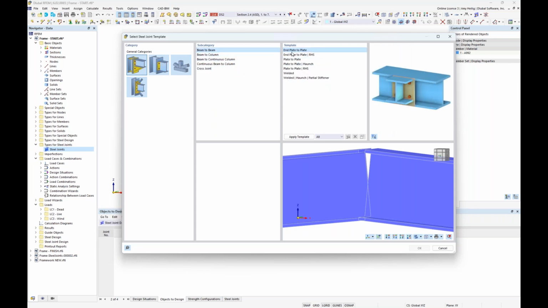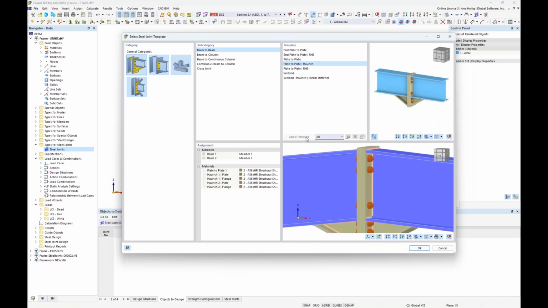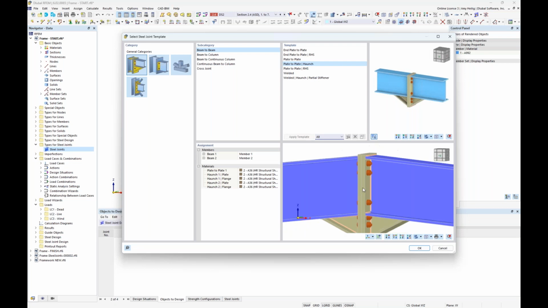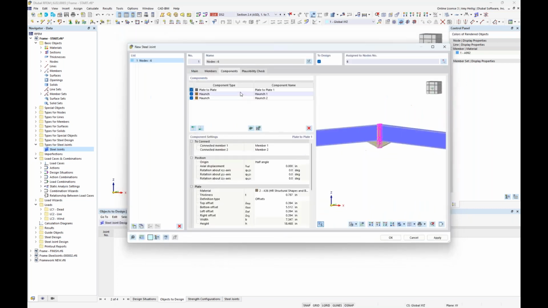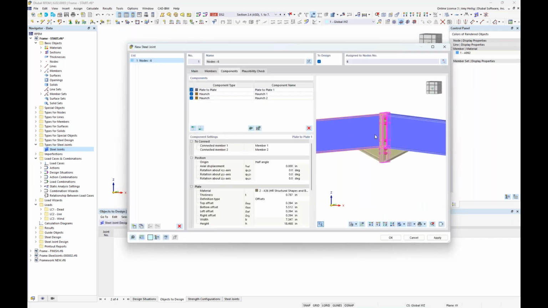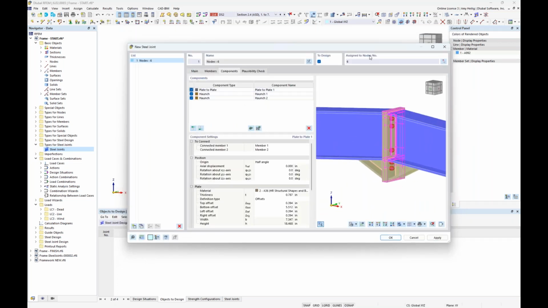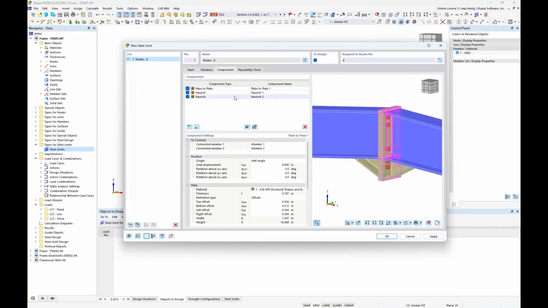So looking at the beam to beam, we have an end plate to plate. We have an end plate to plate with a rectangular hollow section. For today, we're going to utilize this option, plate to plate with a haunch. So when I click apply template here, it's automatically going to apply these components from this library to my specific members here within my RFEM model. So I can click OK, and now we see these individual components listed out here and applied again to the members within the RFEM model background.